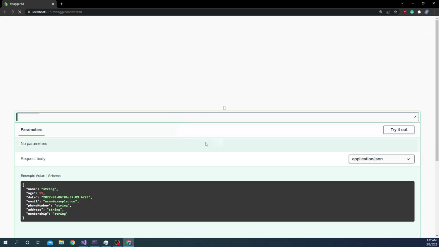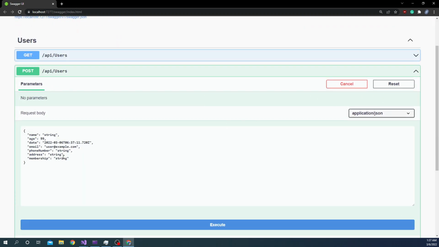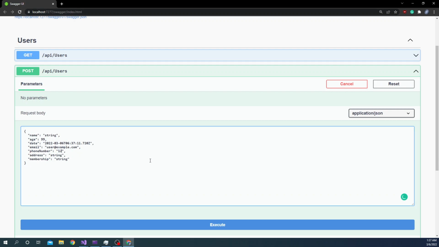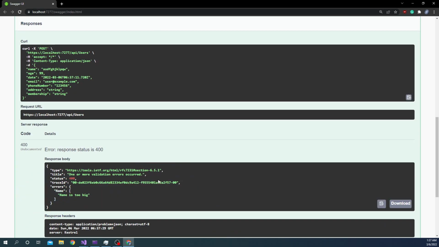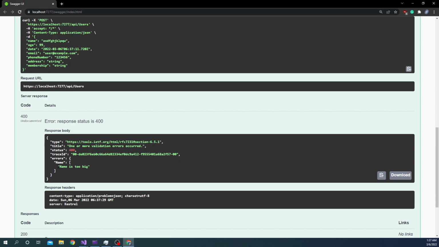So now after Swagger shows up, I'm going to try to post this. I'm going to try it out. Let me change the phone number to some integer value. And here for the name, I can give 1, 2, 3, 4, 5, 6, 7, 8, 9, 10, 11, 12. And if I execute this time, see, it is saying that name is too big. And this is the message which is thrown by the model itself.